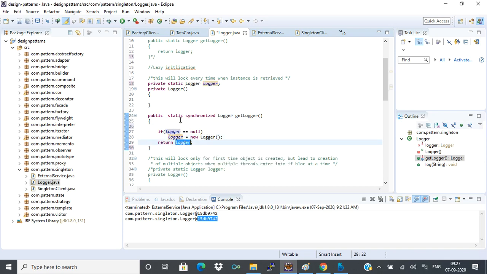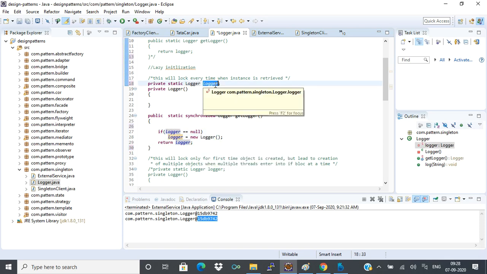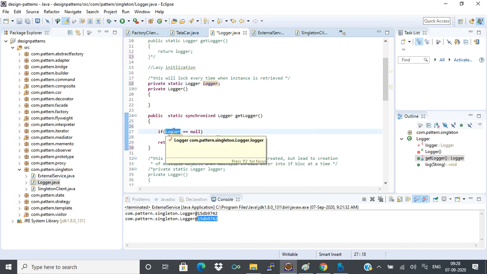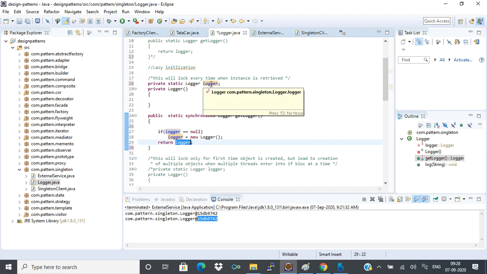Now, the second thread. Once the first thread comes out of this method, it will release the lock so that the second thread can enter. Will the second thread see logger equal to null? No, because the first thread has already created the logger object and assigned it to the static member. So it will see the static member is not null, and it will return the logger, which is pointing to the logger object. Now thread 3 also can enter.